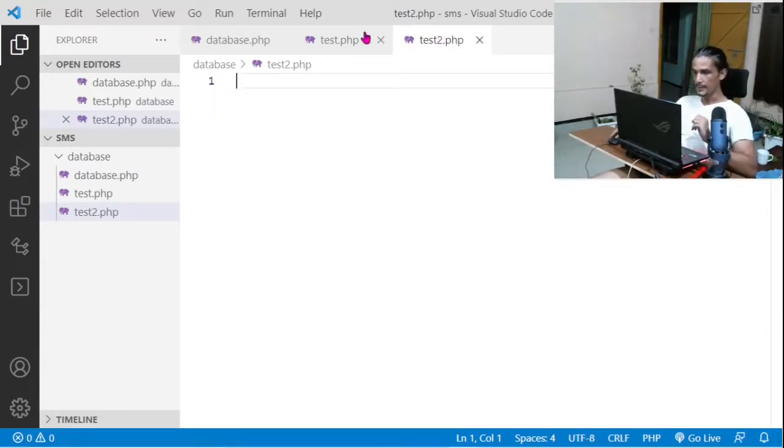Understood? Okay then, so let's do it again. In this test2.php, our goal is to retrieve the content of the department details table and display it on the screen. Okay, let's do it.